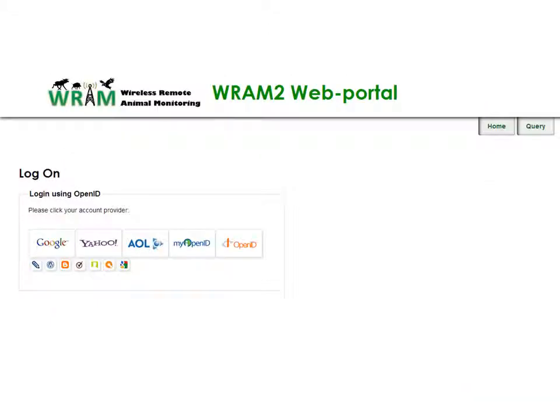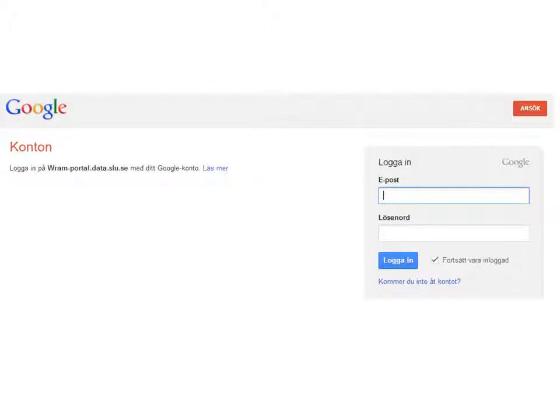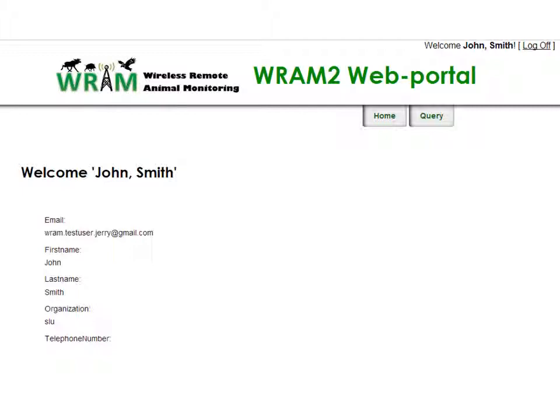And then one comes in, and again, as I explained in other presentations, we use OpenID to authenticate our users. We use OpenID from many different providers. I'll use Google here. We log in to our Google account, just a regular Google account login. Here we can log in.